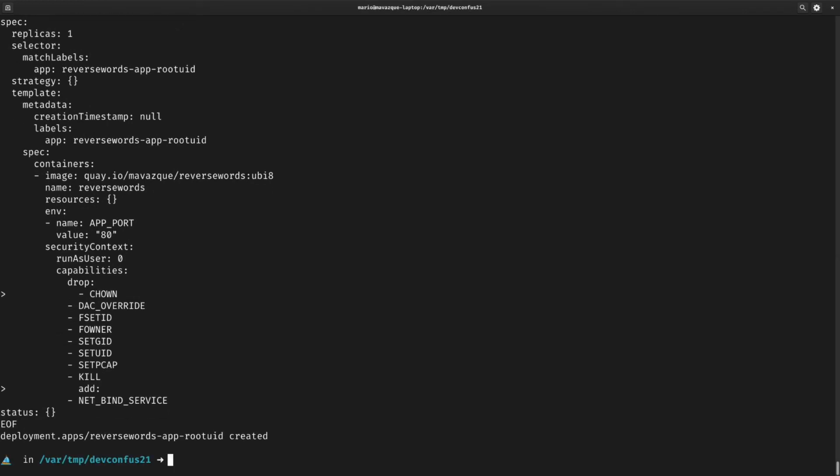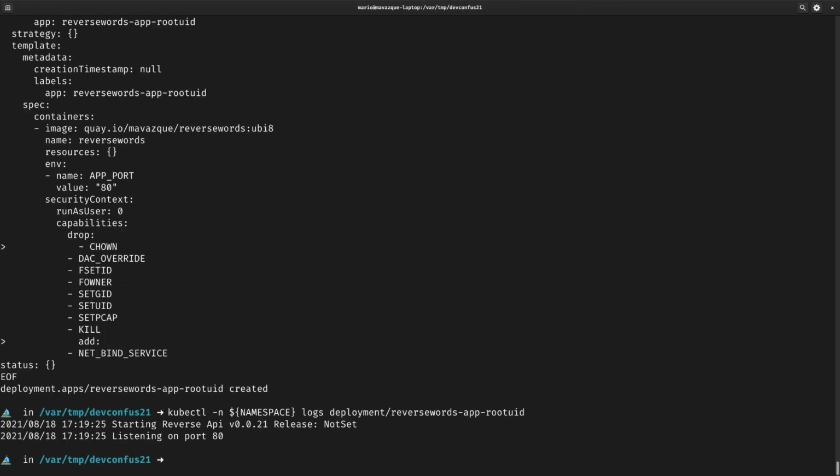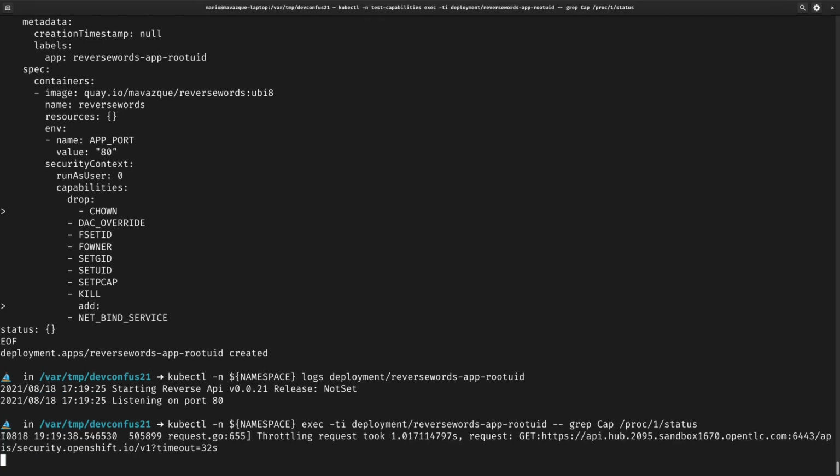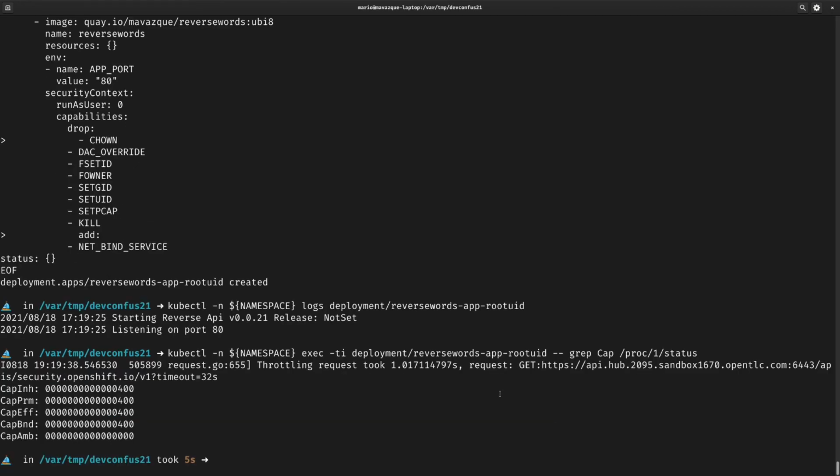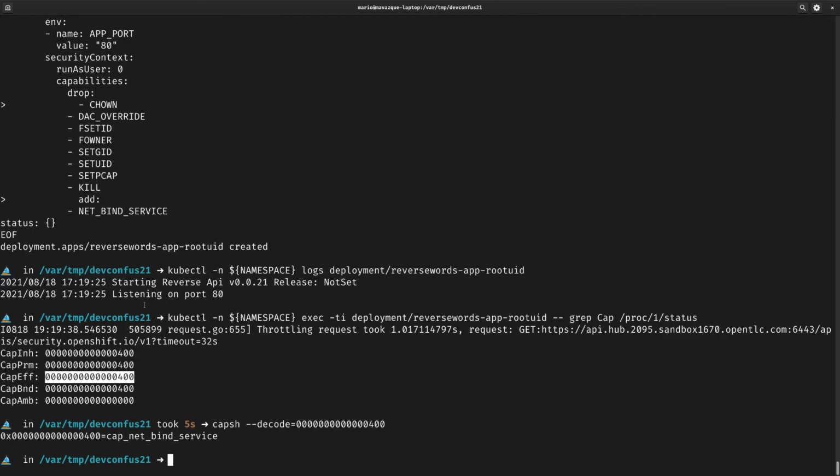Okay, and now let's get the logs for this application. As you can see, the application is listening on port 80, so that worked well. If we check the capability sets for this application, let's see what we get. Okay, so as you can see, we only got the NET_BIND_SERVICE capability added to the different capability sets.